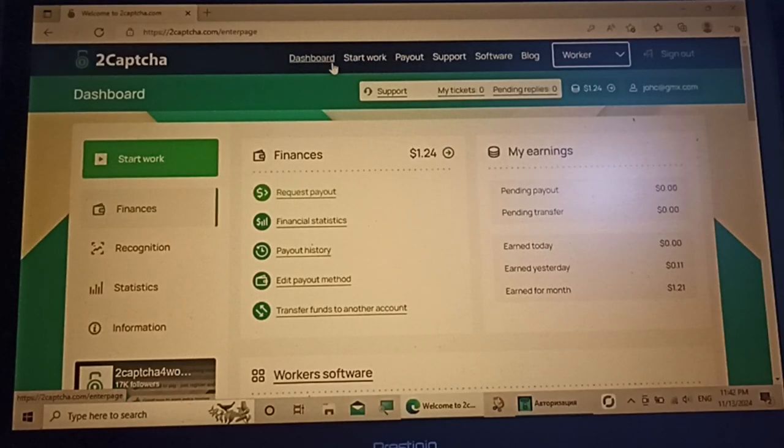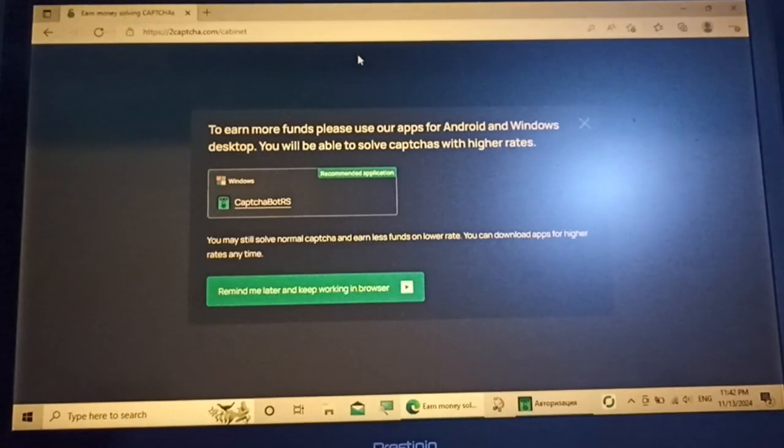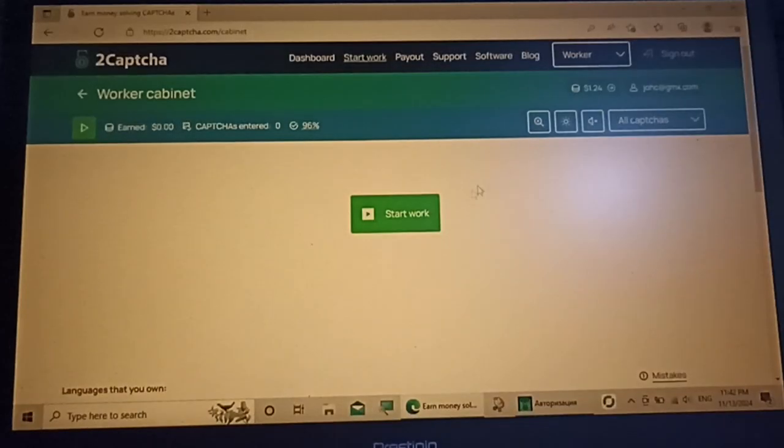And here is a start work page. So they strongly advise to use the software instead of the website. But you can use the website to start solving captchas, but it's actually not worth it. It's better to use the Windows software.